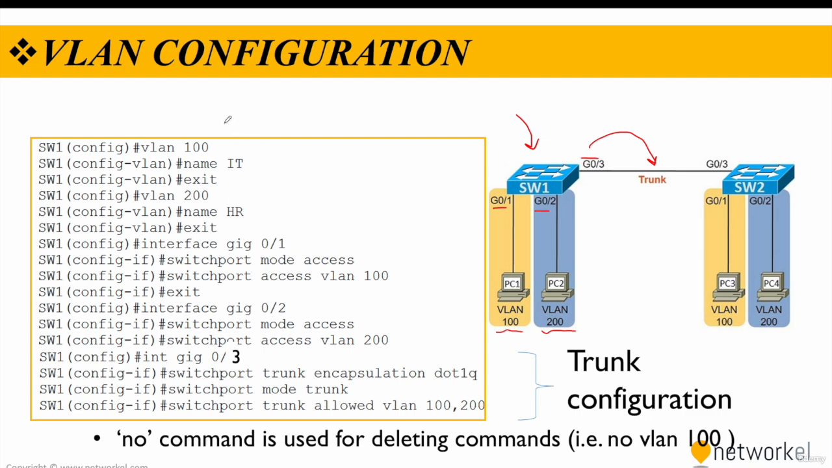For example, VLAN 100, name IT, exit. VLAN 200, name HR, exit. This is where I'm going ahead and creating my VLANs, as you can see in here. Then I'm going into my interface mode by typing interface and the name of the interface like this.